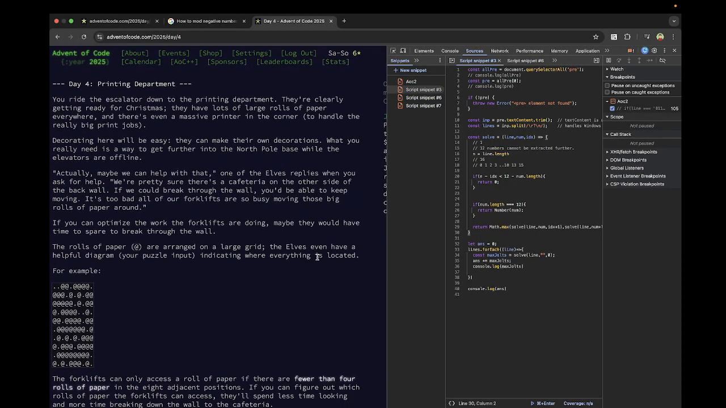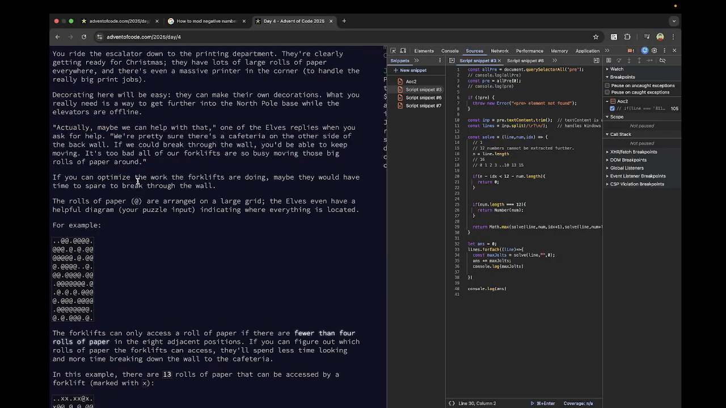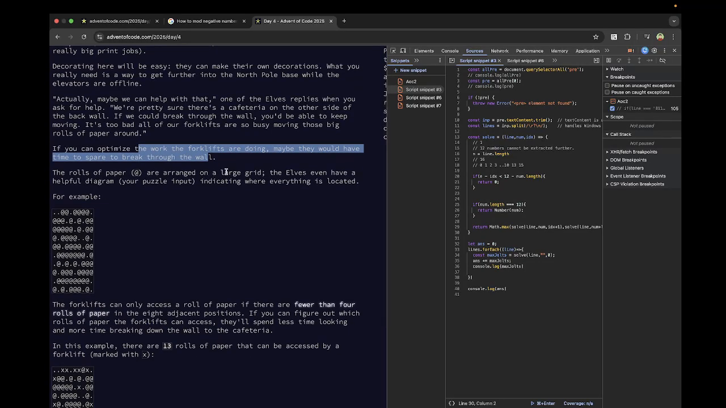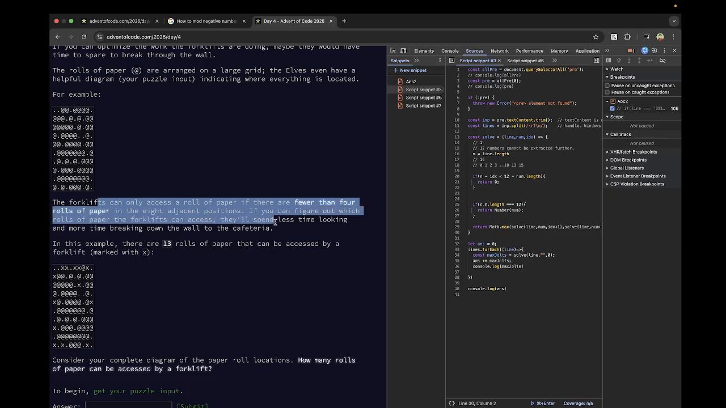Okay, Advent of Code day 4. You ride the escalator down to the printing department. The rolls of paper are arranged in a large grid, and the elves even have a helpful diagram. Forklifts can only access a roll of paper if there are fewer than 4 rolls of paper in the 8 adjacent positions.